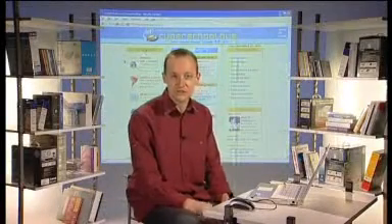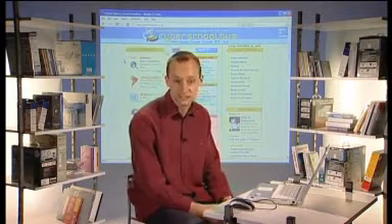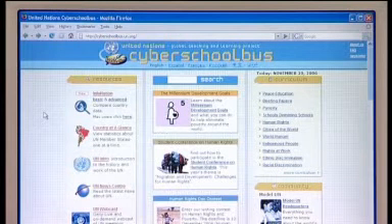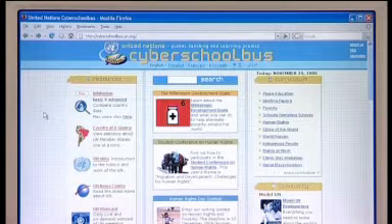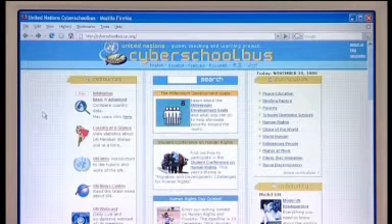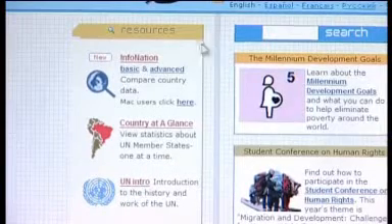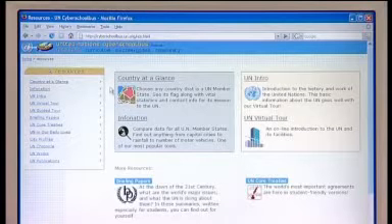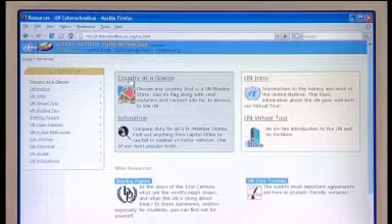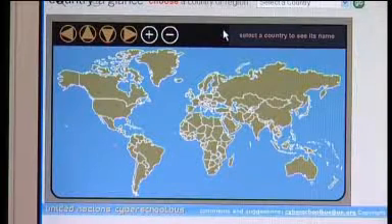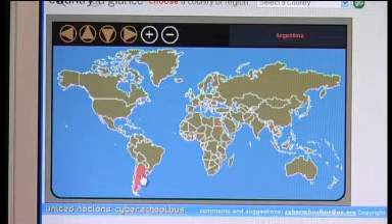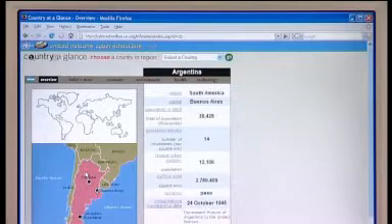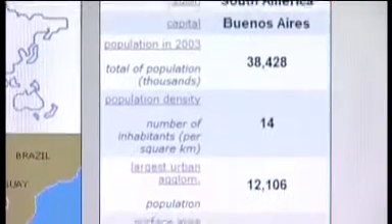The United Nations Cyber School Bus website is literally full of information about the UN's activities throughout the world. And you can get an overview of this when you look at the web page. There's a list of all the educational resources on the left-hand side, and if I click on the resources heading, you go into a bit more detail. Now, straight away you can see we can have a look at the countries at a glance, and this brings up a world map, and if I click on a country, say Argentina, then this lists key information about Argentina.